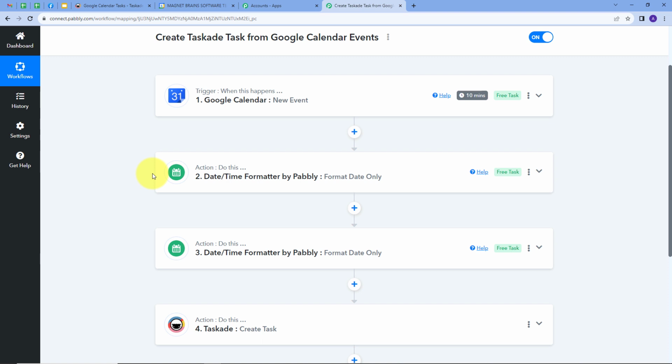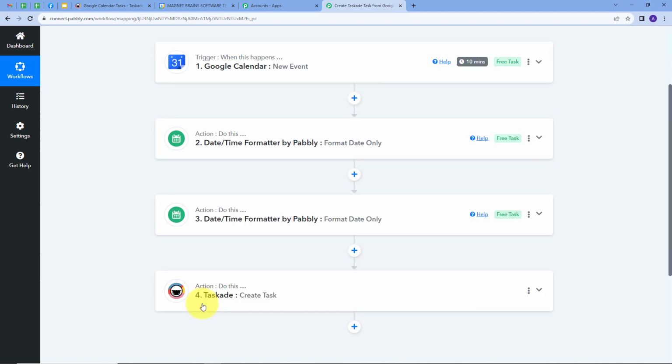Then we have set up our final action step, and here our action application is Taskade and our action event was create task. So this is how I have successfully created this workflow, and you can also create this workflow by following all the steps that I did in my workflow.